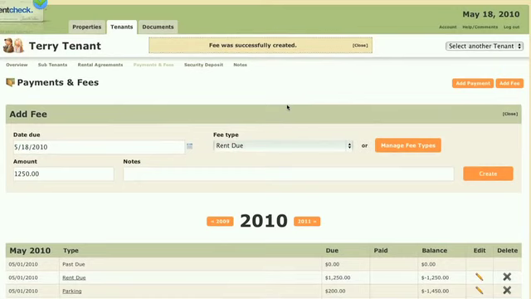So as you can see, there's many powerful features now in Rent Check Pro and Mogul. Now the difference between Pro and Mogul is Pro comes with 20 units you can manage, and Mogul gives you up to 99 units.